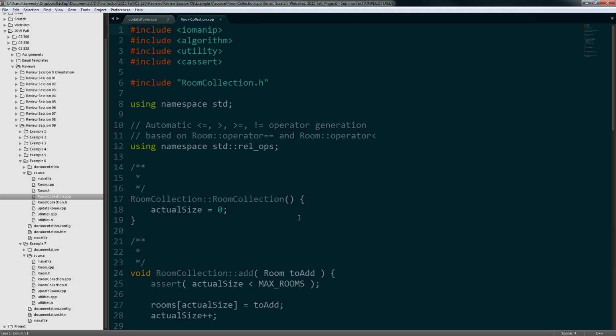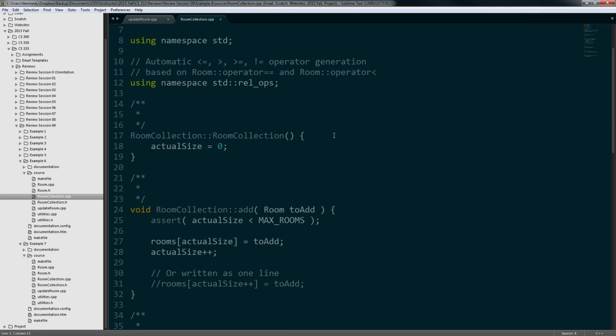Now, I go to roomcollection.cpp, the implementation file. I include the utility header. I include the line using namespace std::rel_ops. Because by including these two lines and defining those two operators for a room, I now have a less than operator, a greater than or equal operator, and a not equal to operator. All those operators are defined for me by the compiler because of these two lines and the two operators I defined. My room collection constructor, the actual size of my array in the beginning is 0. I have 0 meaningful elements. I can store 100. I've allocated space for 100, but I'm not storing any yet.